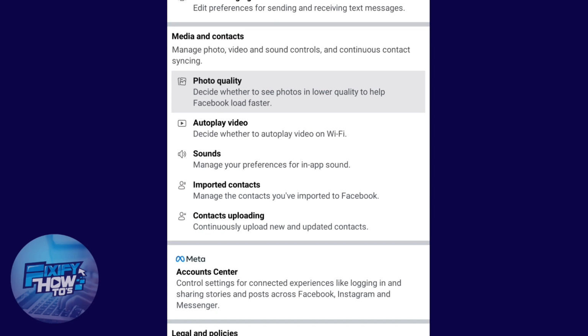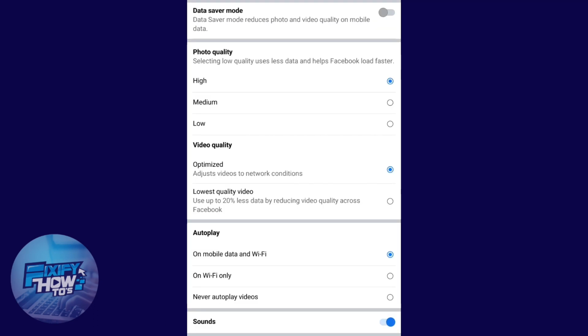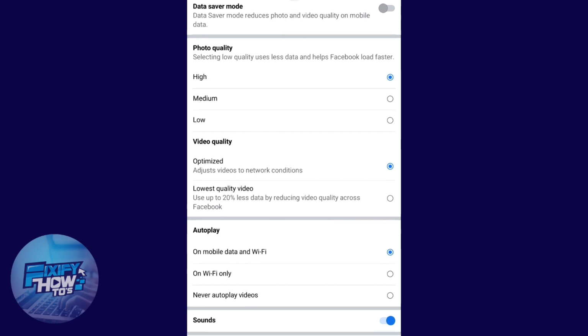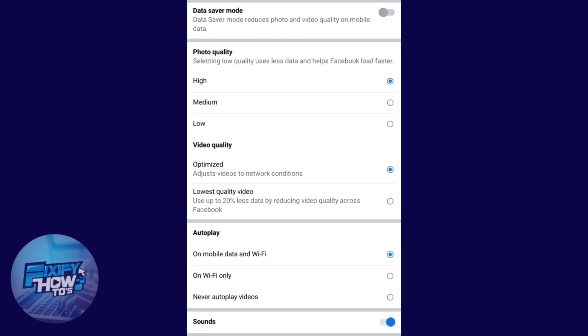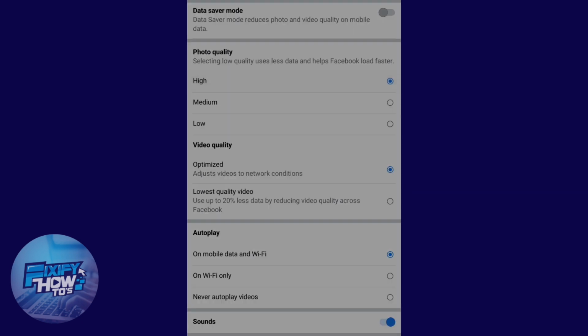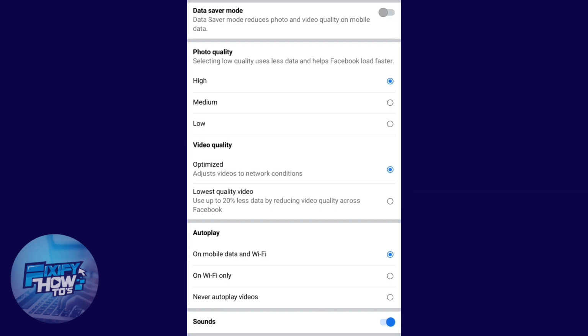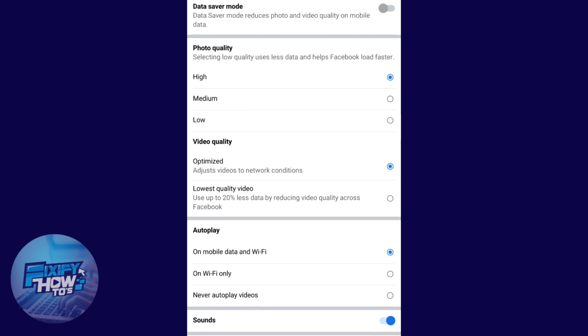Right here, click Photo Quality, and here you can see your options for photo quality. There's high, medium, and low. And also for video quality, there's the optimized or lowest quality video option.